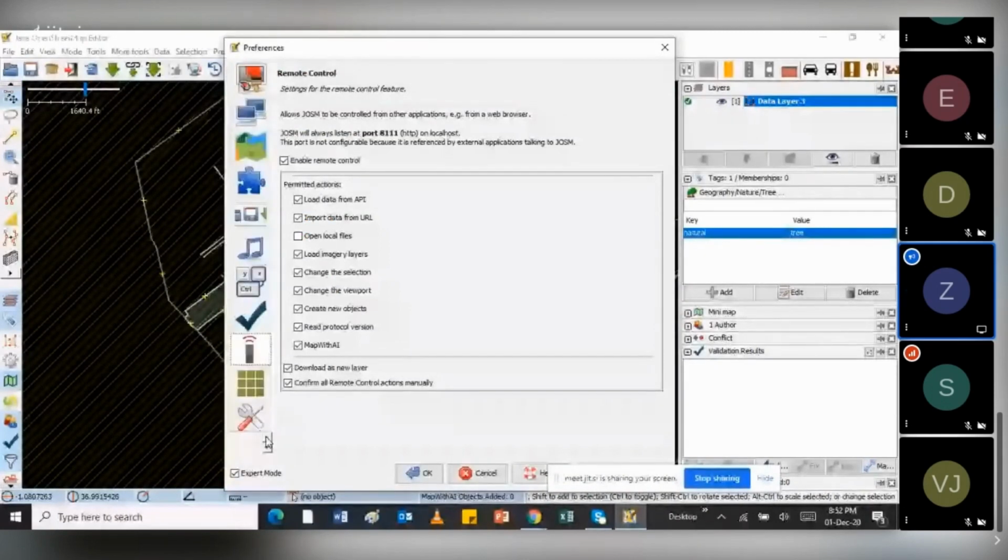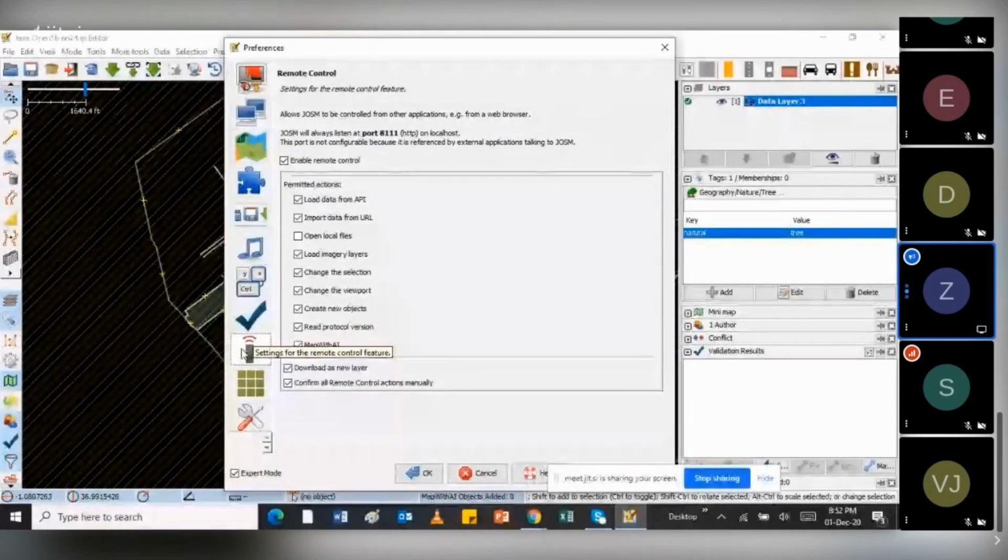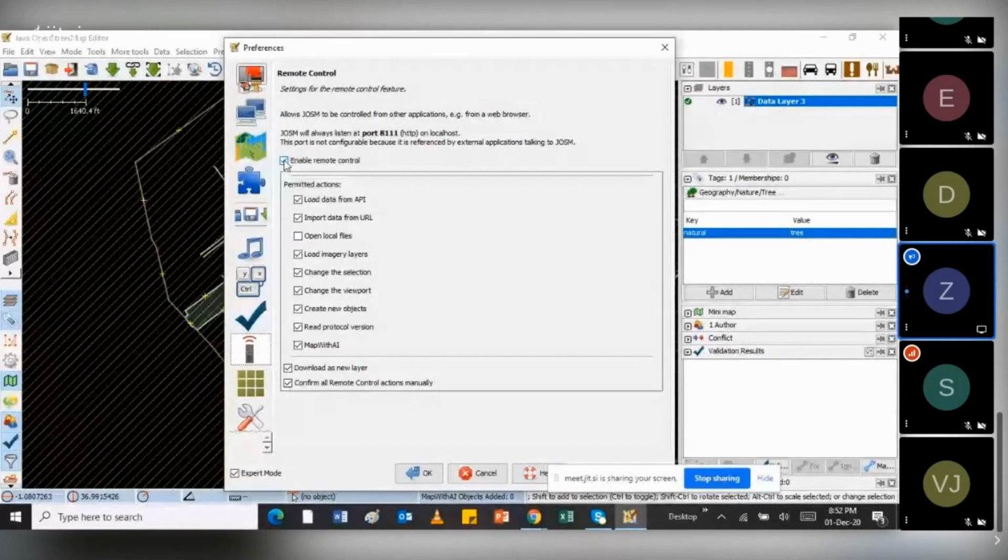Then, to bring in just below the data validator, the one that looks like a mobile phone with some signals, that's the remote control feature. So you select on that, then for the first time it will need to be enabled, so you just click on it, then it will be enabled.